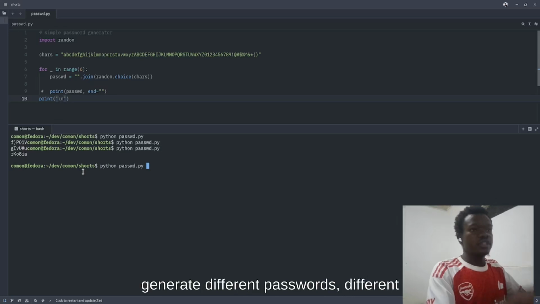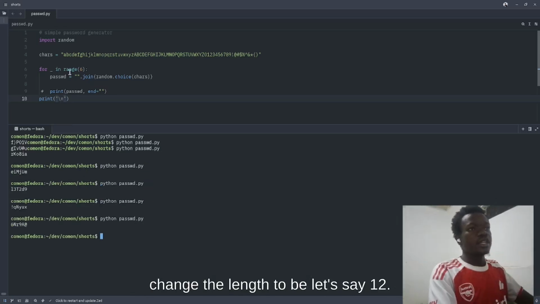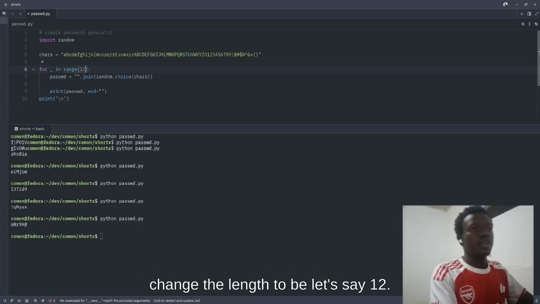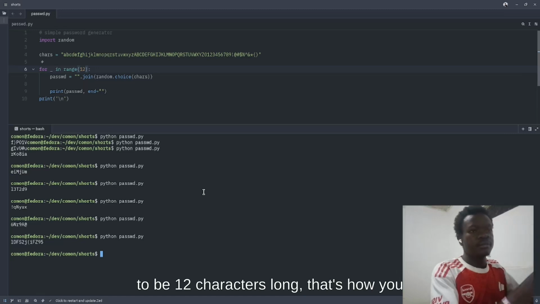So you can run it again to generate different passwords. So there are 6. Then you can change the length to be, let's say, 12. Right? So if you want the password to be 12 characters long, that's how you do it.